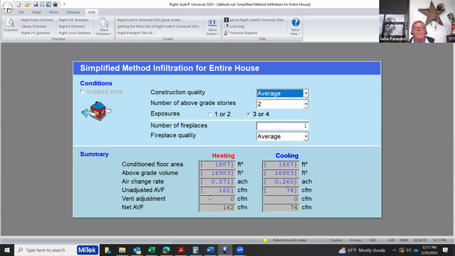A single family home will at least have 3, if not 4 exposures. But a townhome or a condo or something like that may only have 1 or 2 exposures because they have a building either in front of or back of or behind them or on each side.